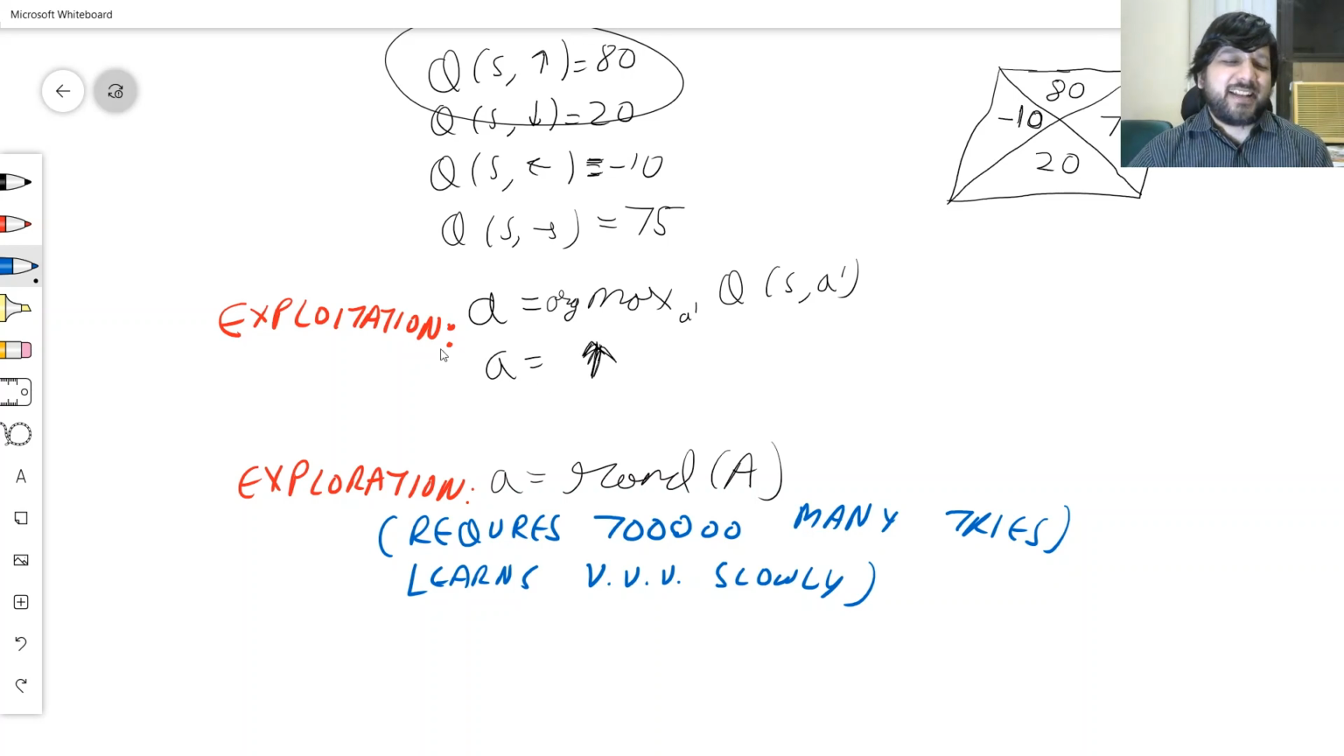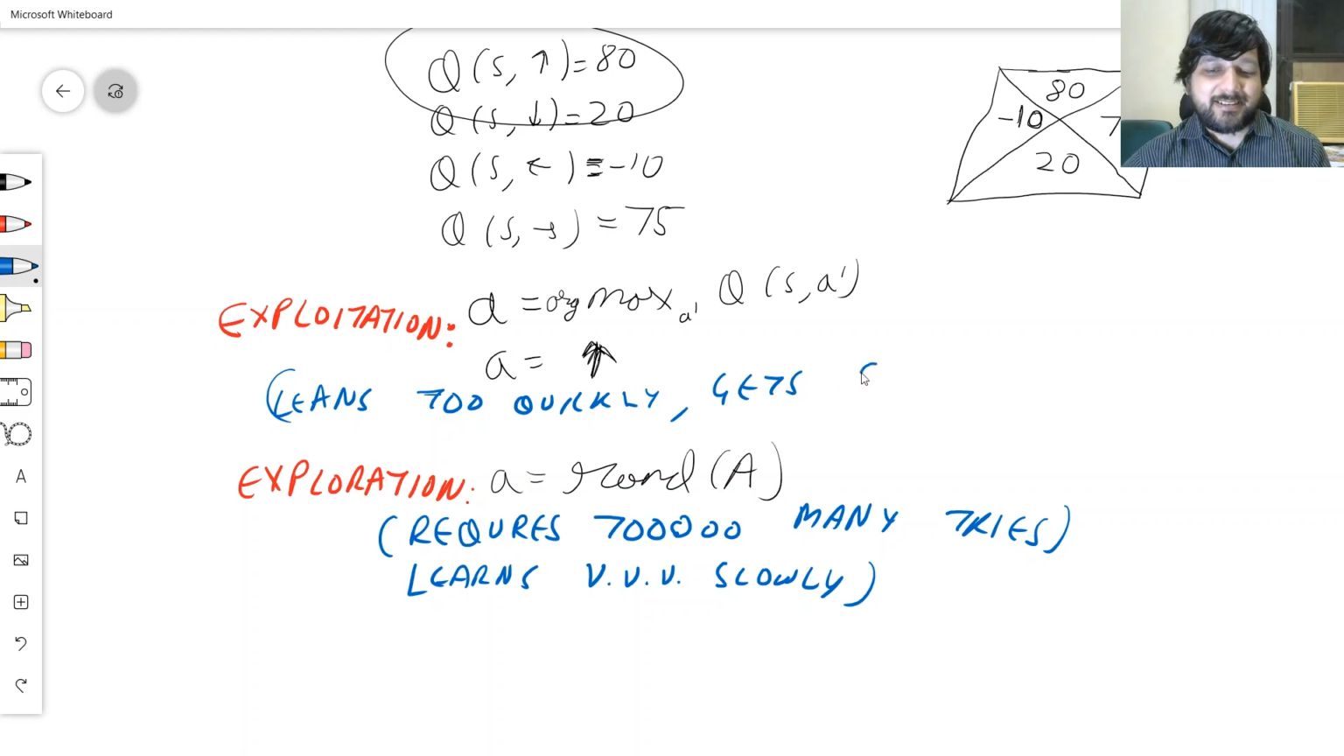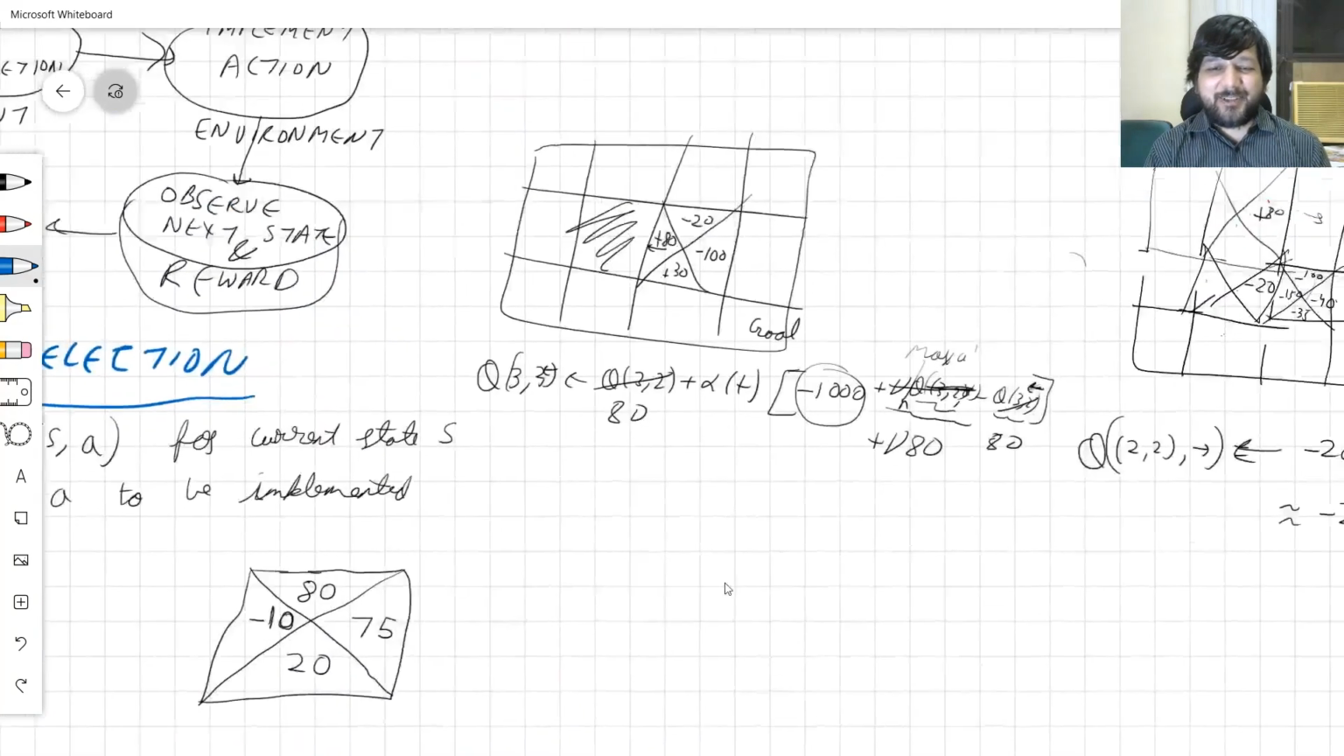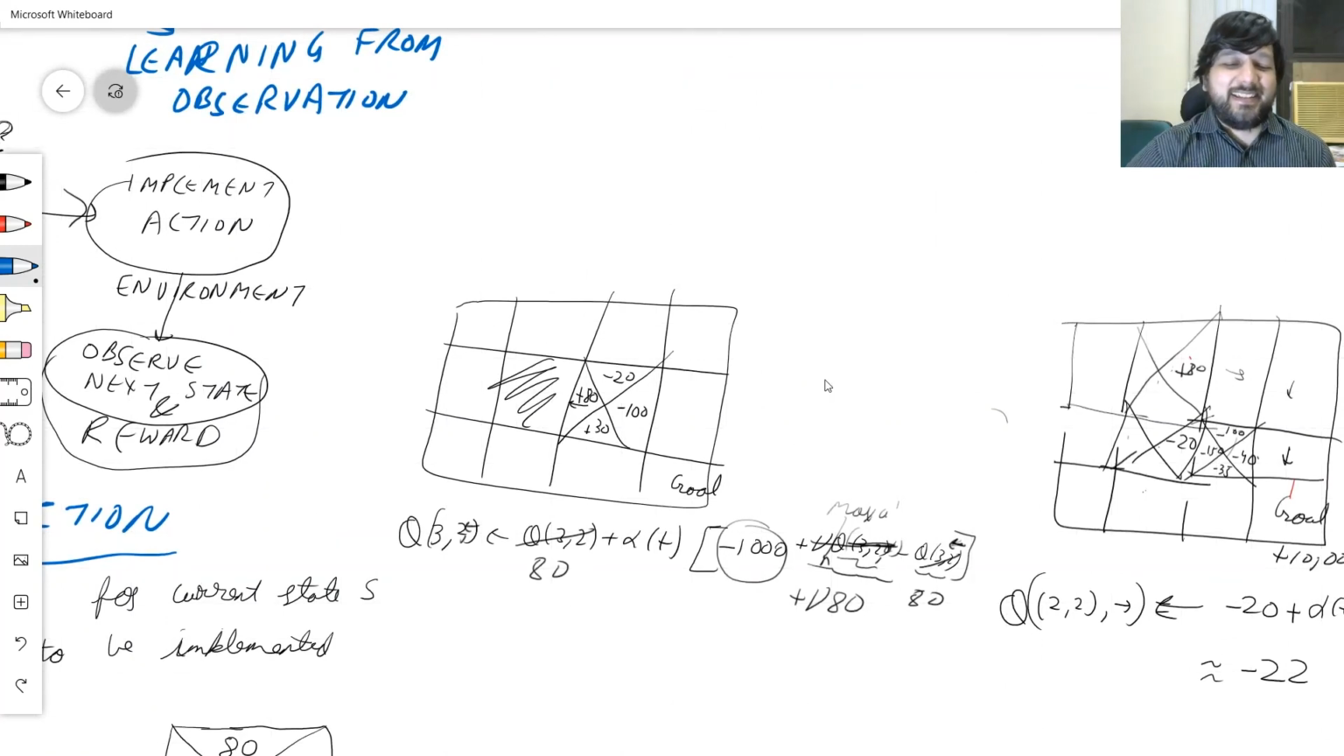On the other hand, of course, I have exploitation, so it of course learns too quickly, which is good, but it gets stuck at a local optima. And I don't tell you what a local optima is. Everybody has done the machine learning course, you know that. And in this case, you can imagine a local optima like me trying this thing every time. So I'm stuck with this plan. Every time I take this plan, I'm stuck at a local optima.